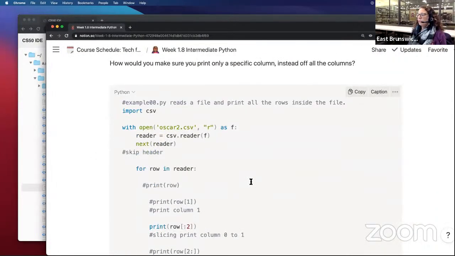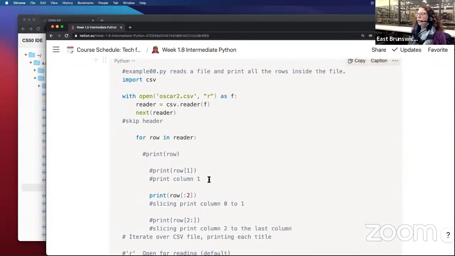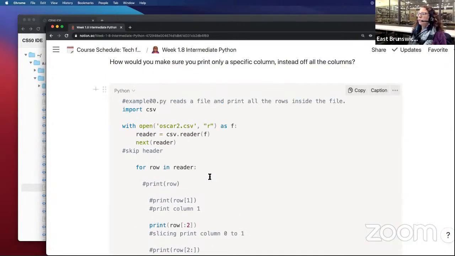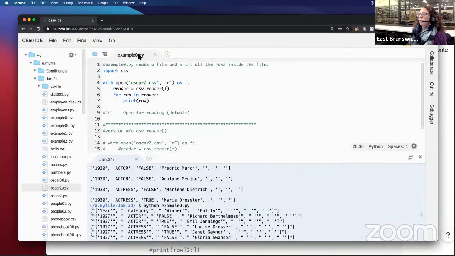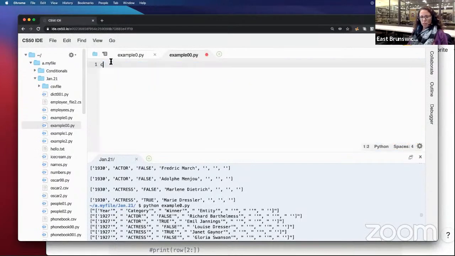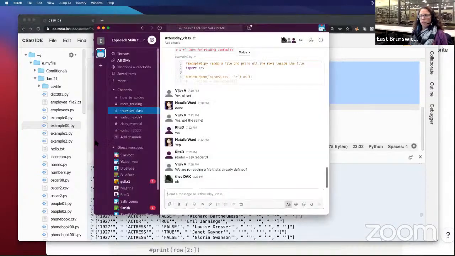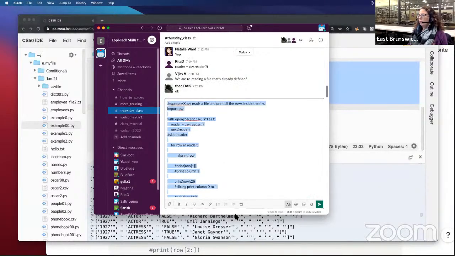So with this file here, I have to give it to you, example 00. So let me close this for now and put example 00 on Slack. Oh no, what did I do? There. And let me put the code here.